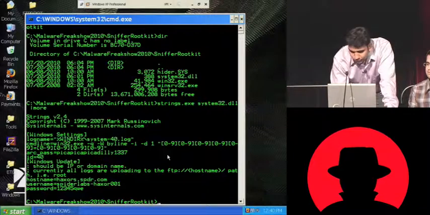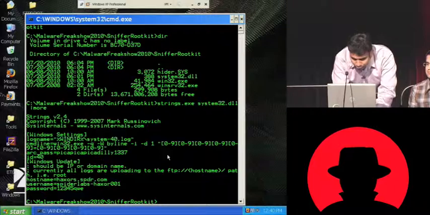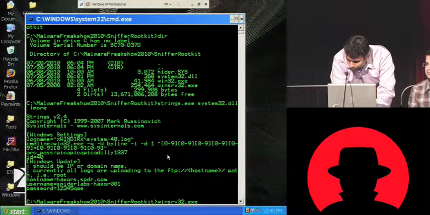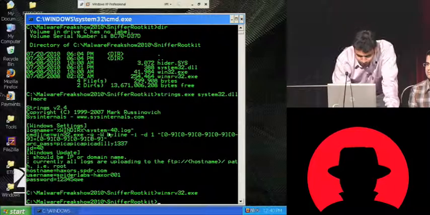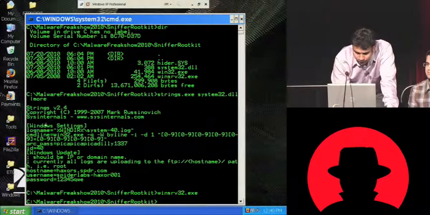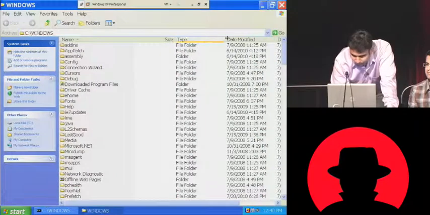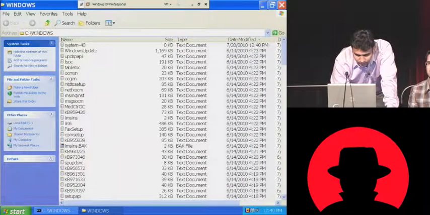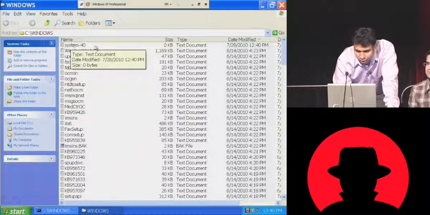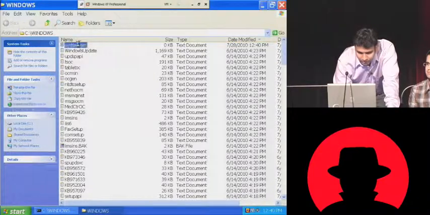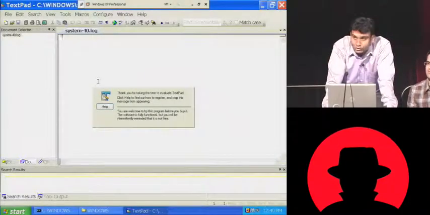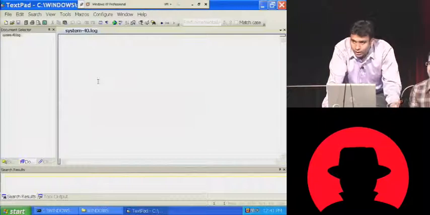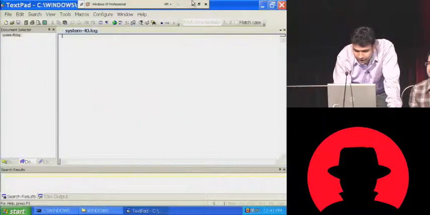So without further ado, I'm going to show you what happens when you run this malware. To run it, you just run from the command line winsurf32.exe, and as you know, we should see a log file, the system40.log file. So I'm going to go to my Windows folder, and sure enough, we have a system40.log that's written just recently. So I'm going to open this up with TextPad. Right now, there's no data because we haven't done anything on the network, so the malware has not sniffed any traffic yet.